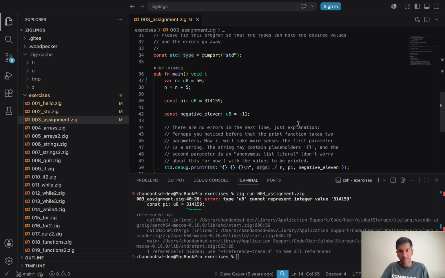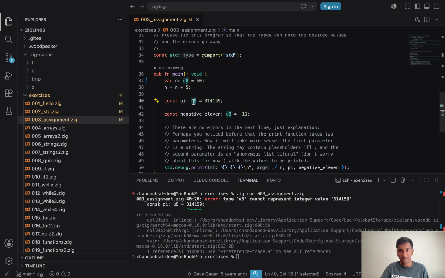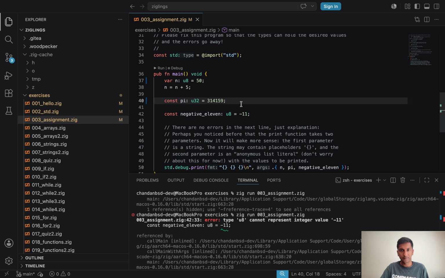I believe even if we go to unsigned integer type, 16 would maybe satisfy, maybe not. I don't think so. Let's just go straight to 32 bits. And I believe this should fix the problem. Yep, looks like we solved the issue that we were running into here.